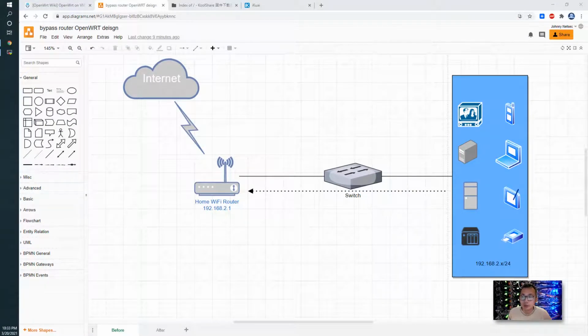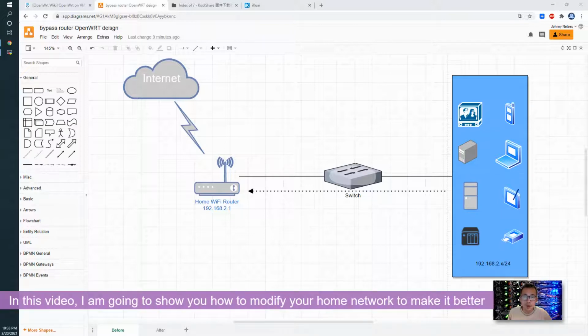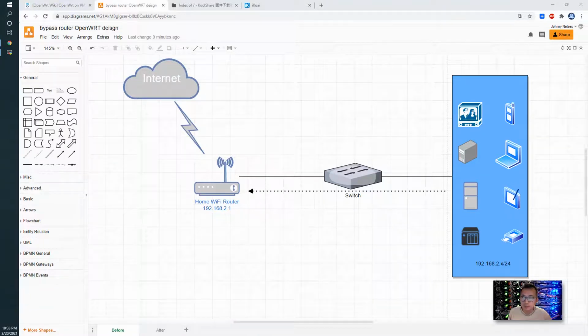This is Johnny. In this video, I'm going to show you how to modify your home network to make it better, more efficient, and have better control of your network traffic.